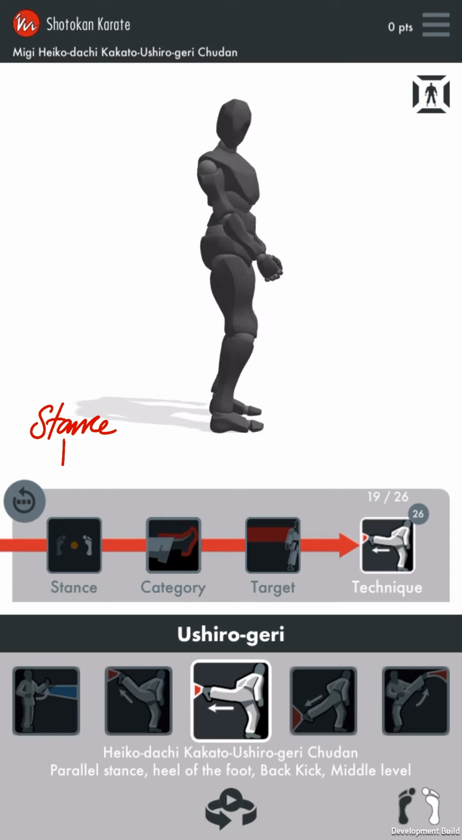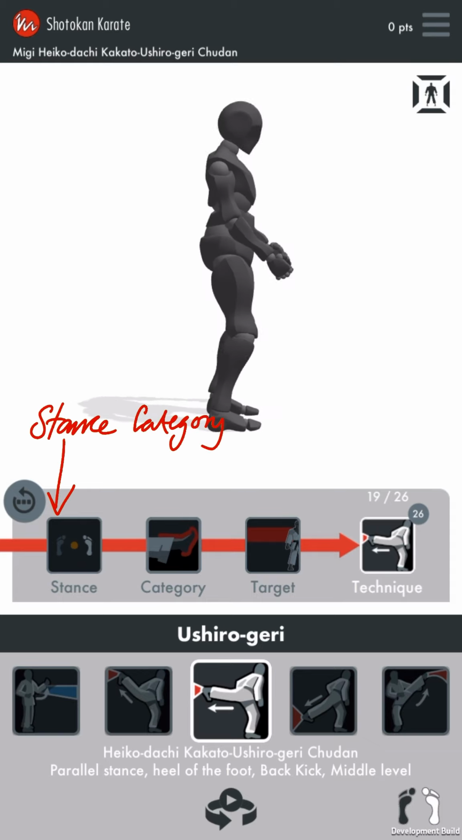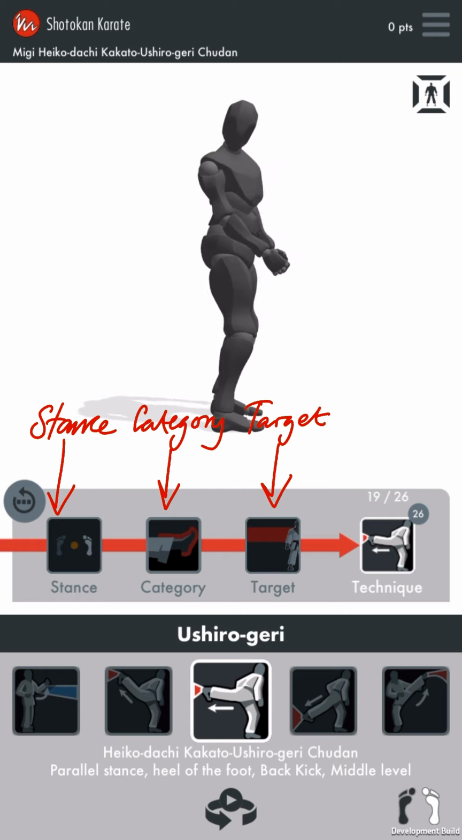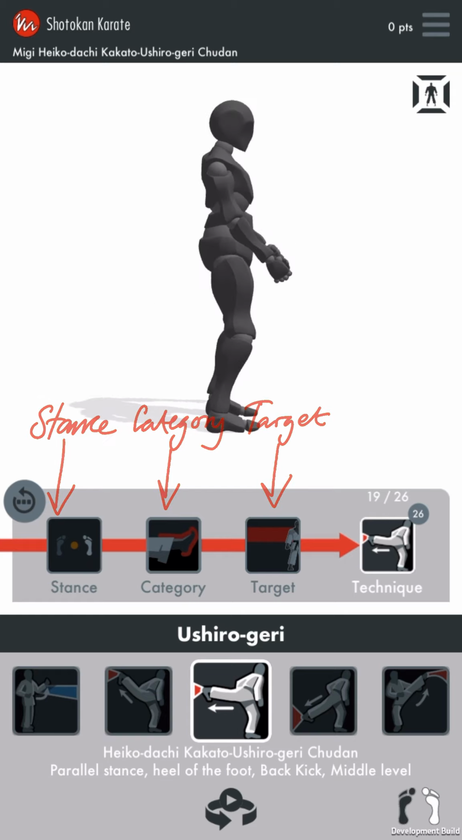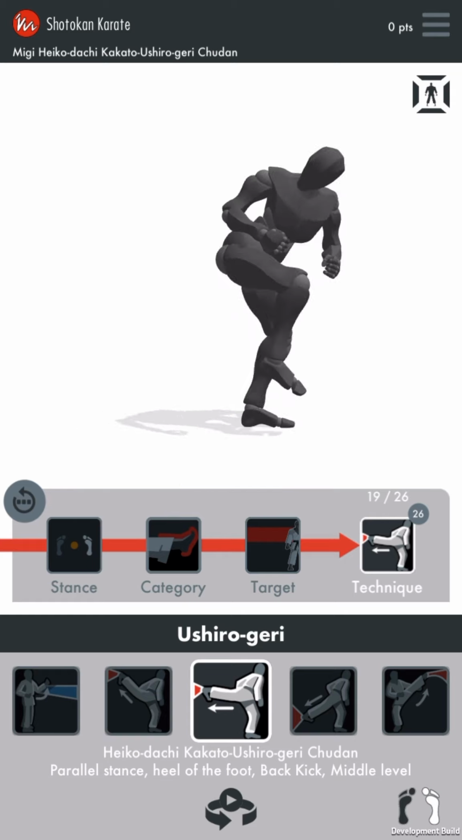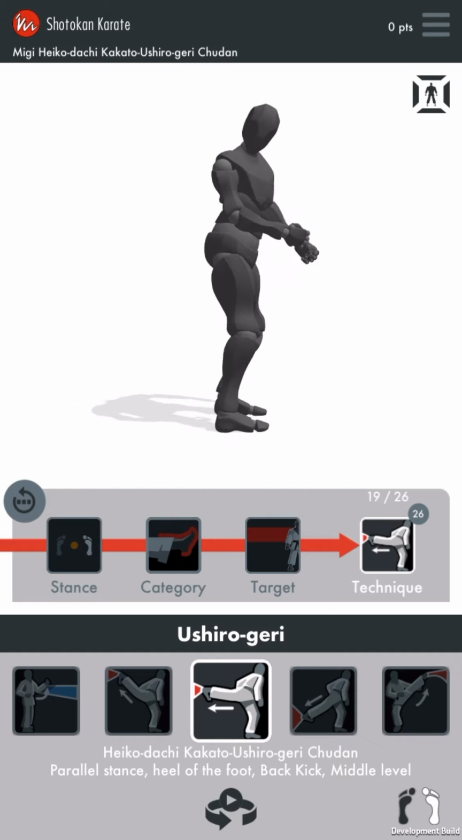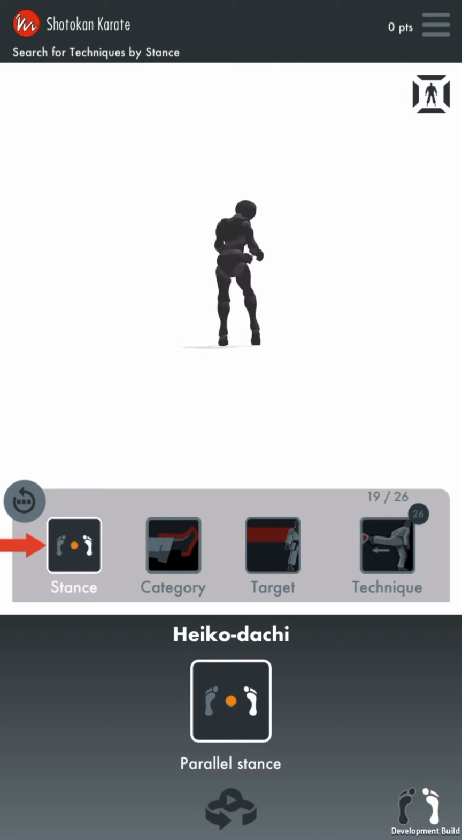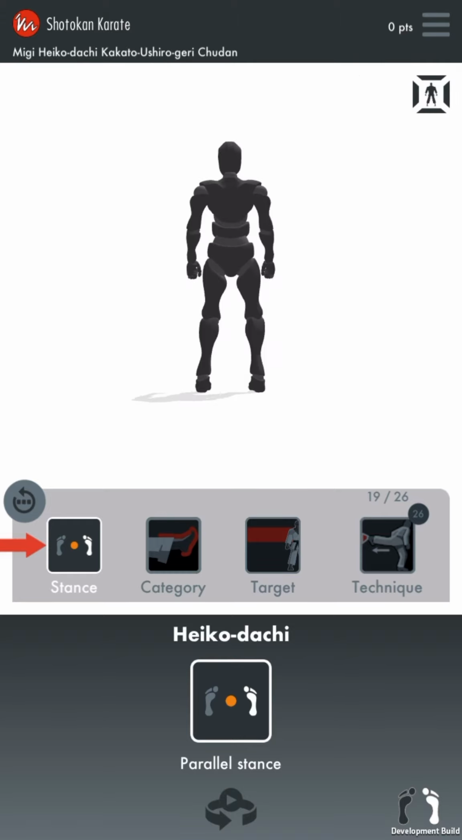In the Movements Shotokan Karate app, techniques can be searched for using stance, category, and target. These can be selected in any order. Stance. Stance is shown by the position of the feet and the center of gravity. Currently, only one stance is available, more to come in future updates.